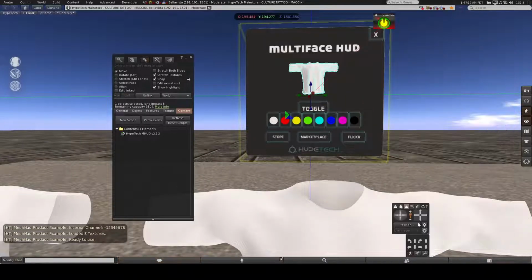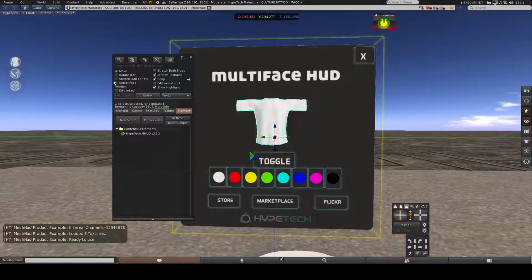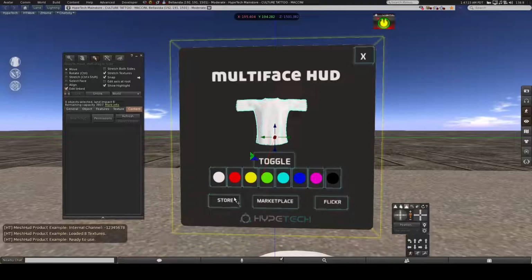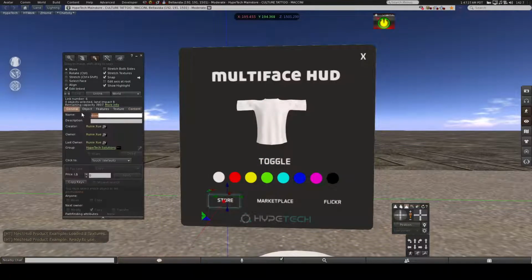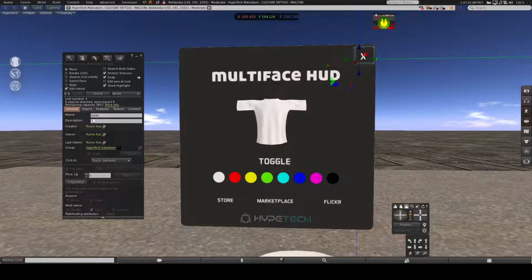In the HUD, in this case, there are other buttons. For example, I have this for the store, this for Marketplace, and this for Flickr. This is for closing when wearing: click on X and it detaches. And these buttons are B1, B2, B3, B4, 8, and X. And this is the toggle button, BTAs, and this part is mesh.